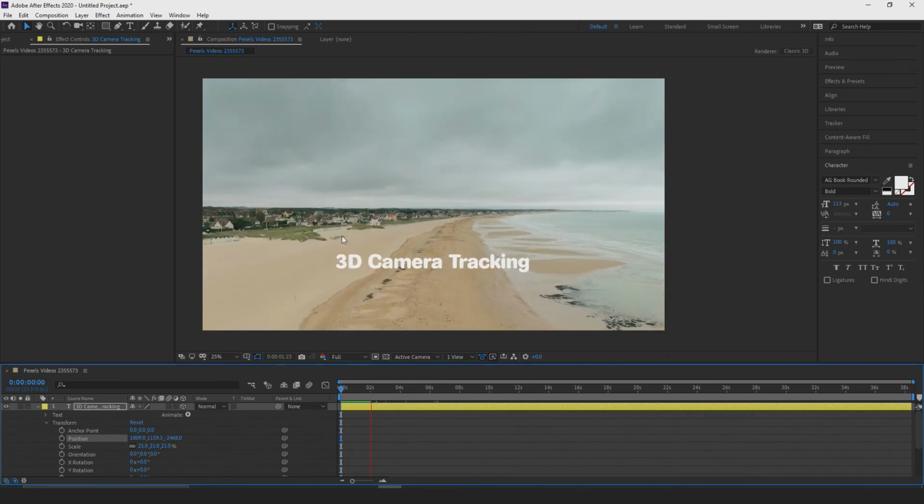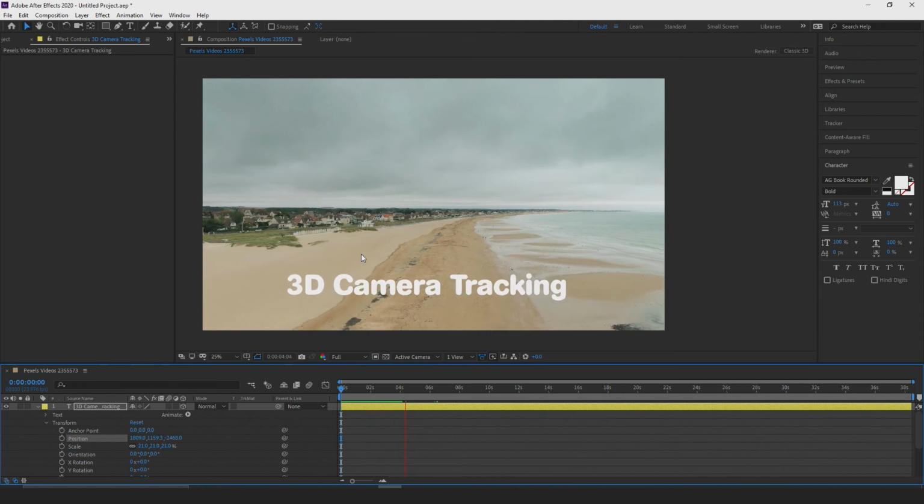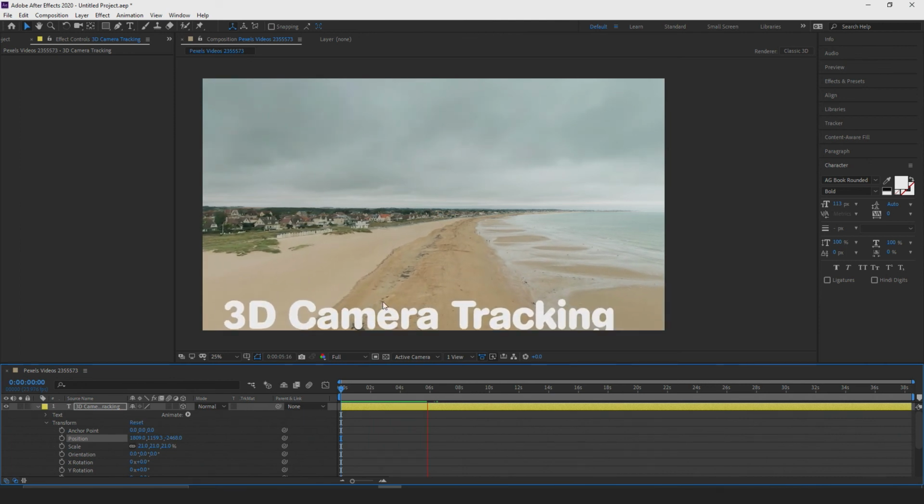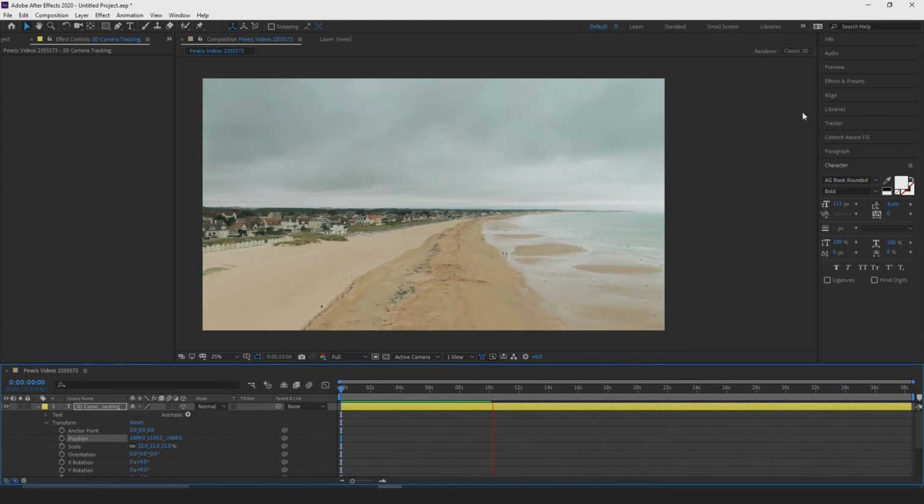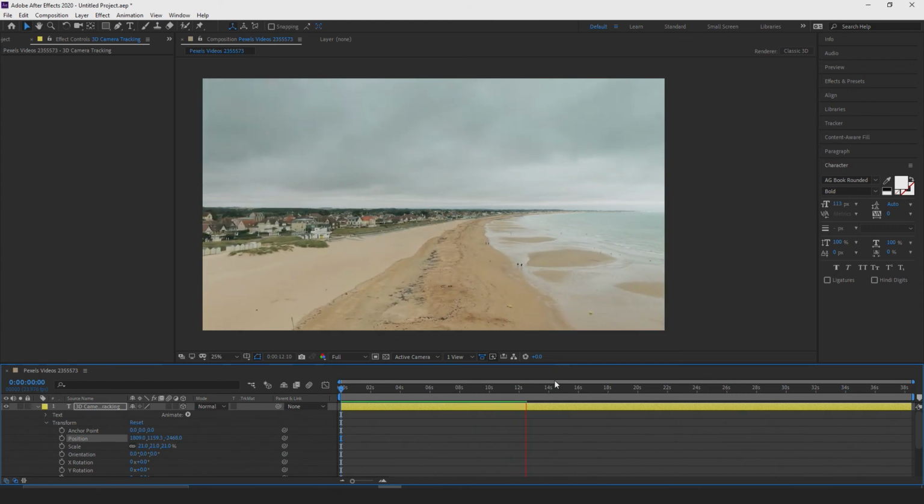So now if we play through it, you can see that our 3D text, or our text in the 3D space now, is tracked according to the null object based off the tracking information gathered by After Effects using the 3D camera tracker on 2D footage.